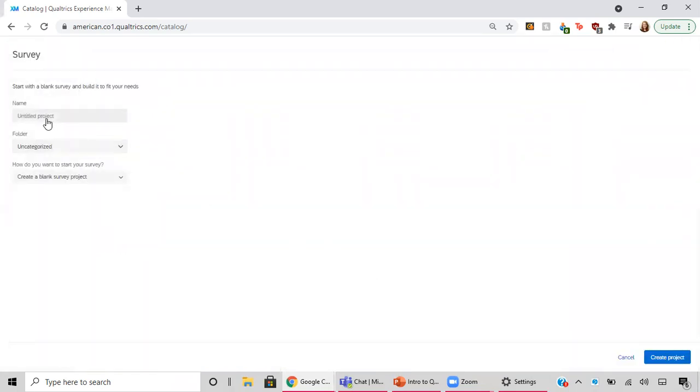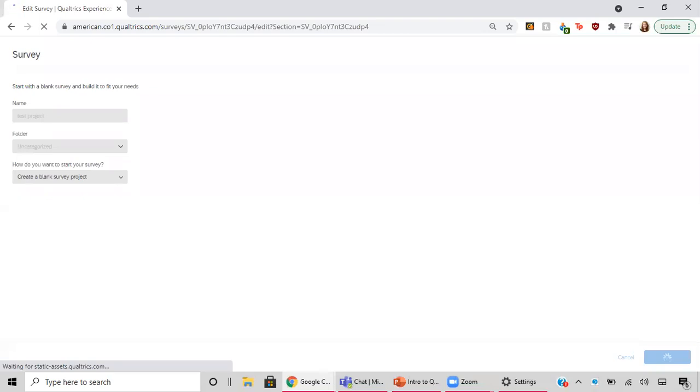You can name your project here. I'm just going to do test project. If you have folders of different projects where you're keeping things organized, you can select what folder you would like to put it in. And then you can select create from a blank survey project, or you can import from an existing project or a survey from your library at this selection as well. I'm just going to do a blank survey and I'm not going to put it in a categorized folder right now. I'm just going to click create project in the right-hand bottom corner.